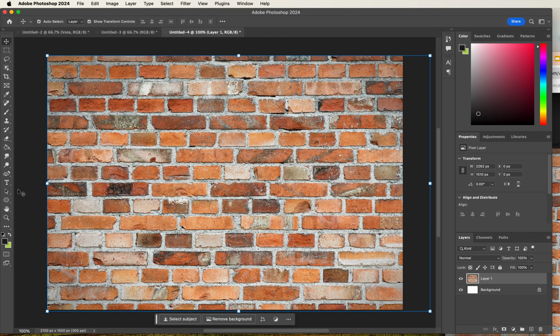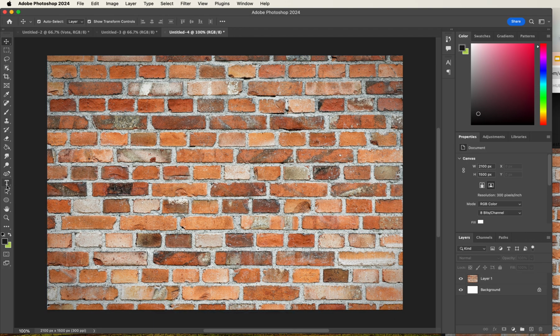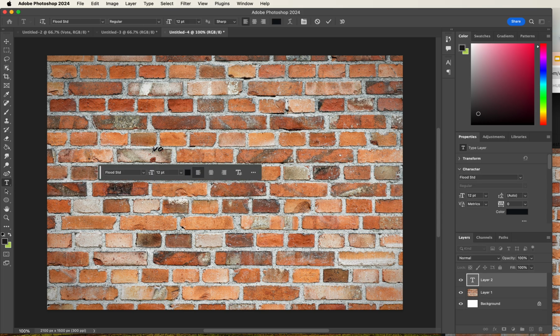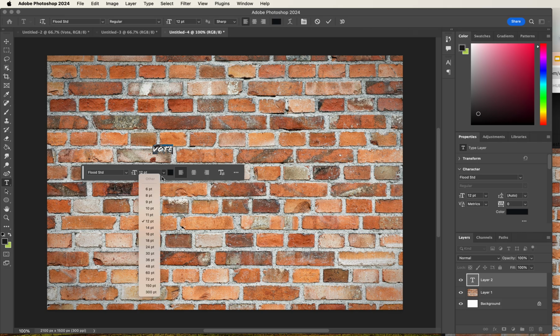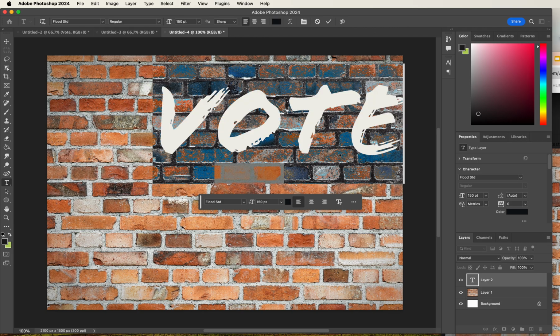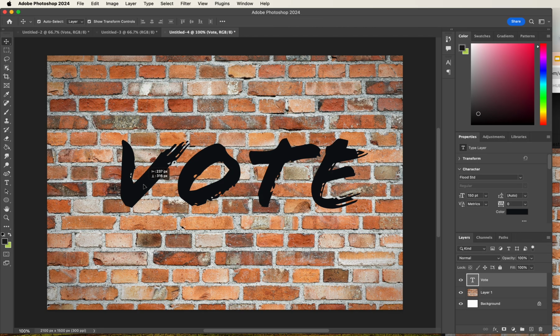Then we're going to use the text option. So the T here on the left, that will type. So we're just going to type whatever you want to type. I'm going to put vote just because it seems simple. And then choose a font that looks very graffiti-ish. I chose Flood Standard. And then make it large enough where you can really edit it. So we have our text here.